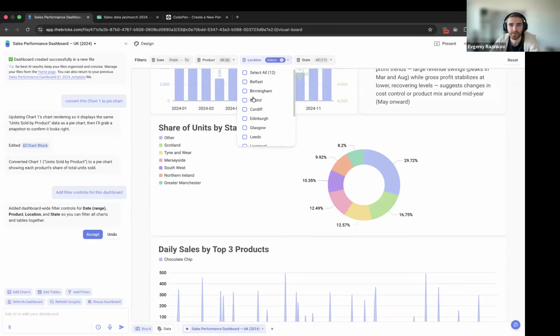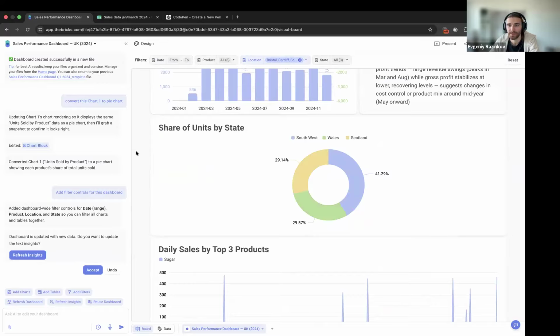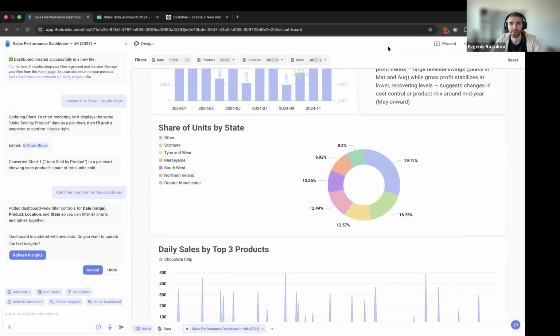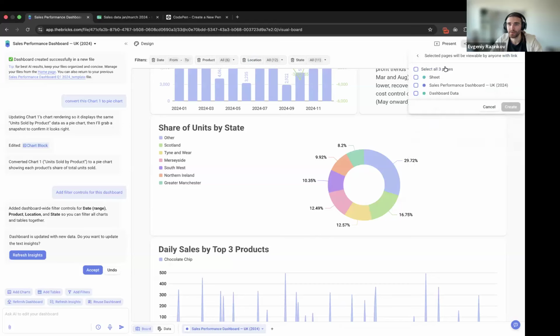Let's filter something here, like location. Let's filter by Bristol, Edinburgh. And you see that it's reactive. Answering the question of whether it will be available for a shared document, for example, if I share it with someone with a public link.